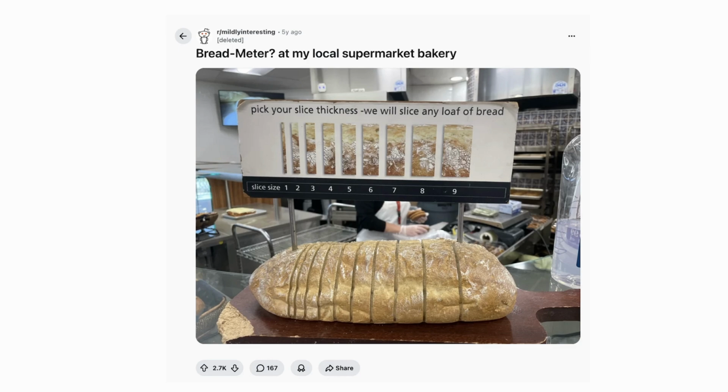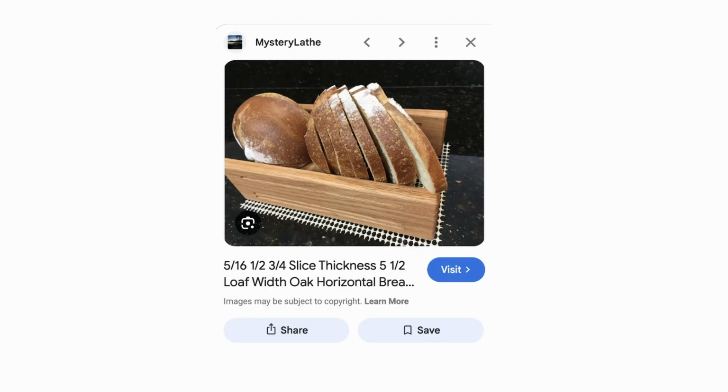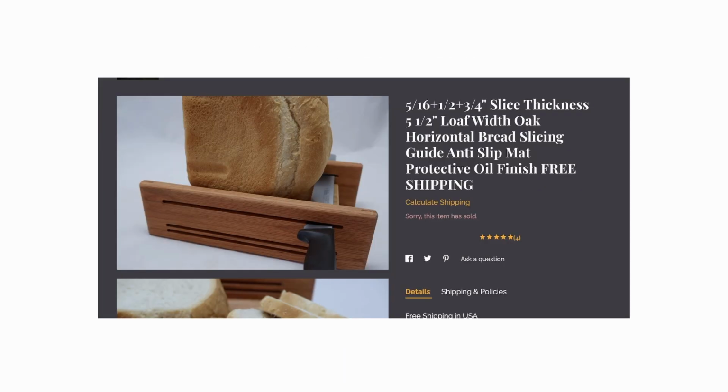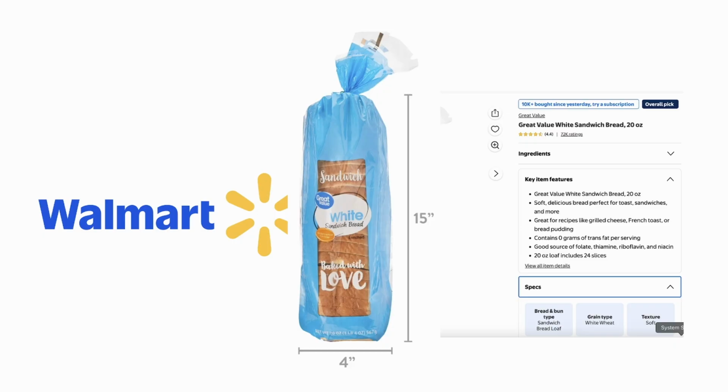And I also found this Reddit post showing the slice thickness. I thought it was cool. Which slice thickness would y'all go with? Yeah, I also found this bread slicer. I thought it was cool, but back to the point.